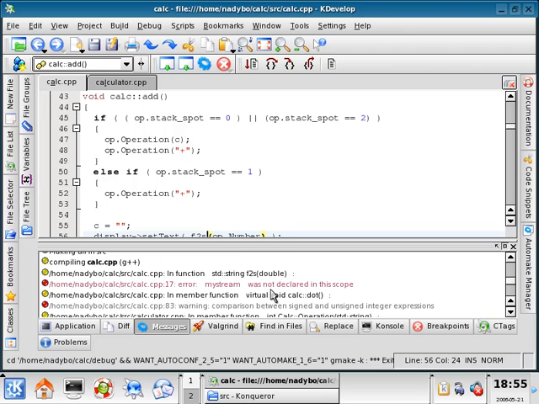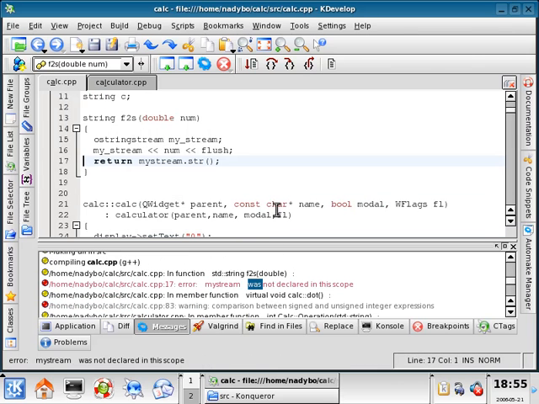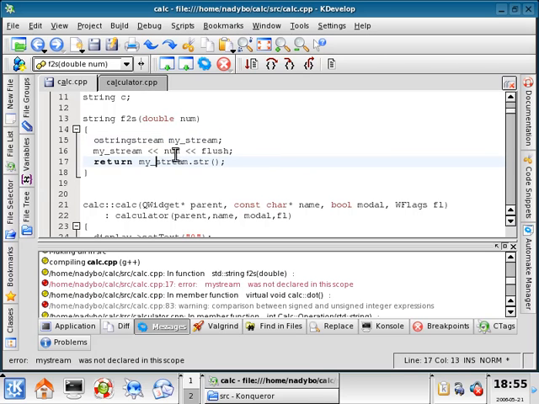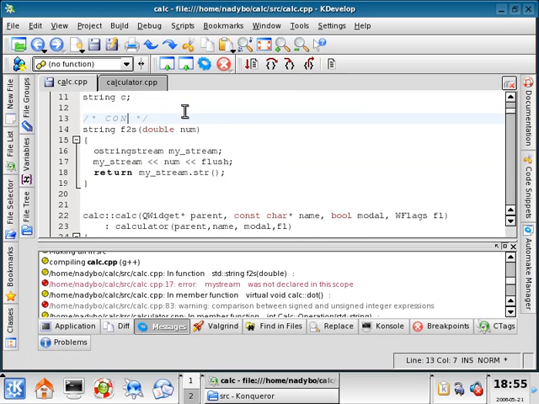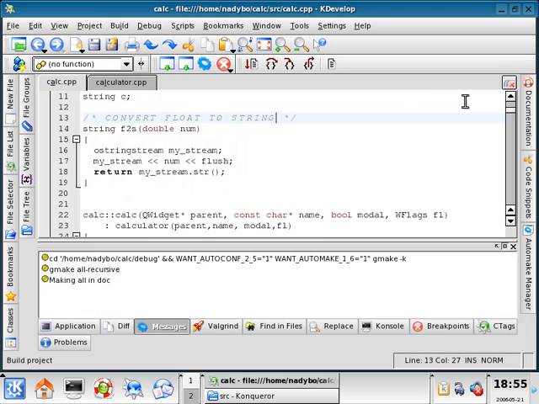Build, and we have an error. And it says myStream. It's because I missed my underscore. My underscore stream. Let me comment this: convert float to string. Let's build that bad boy again.